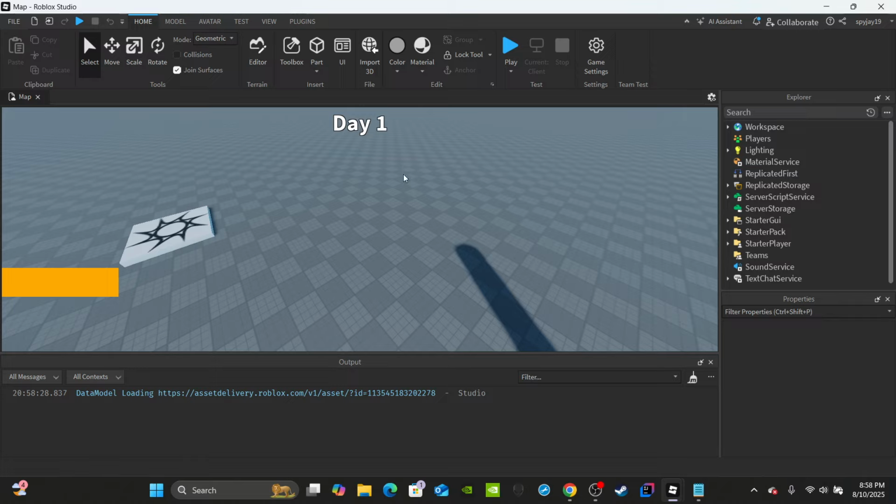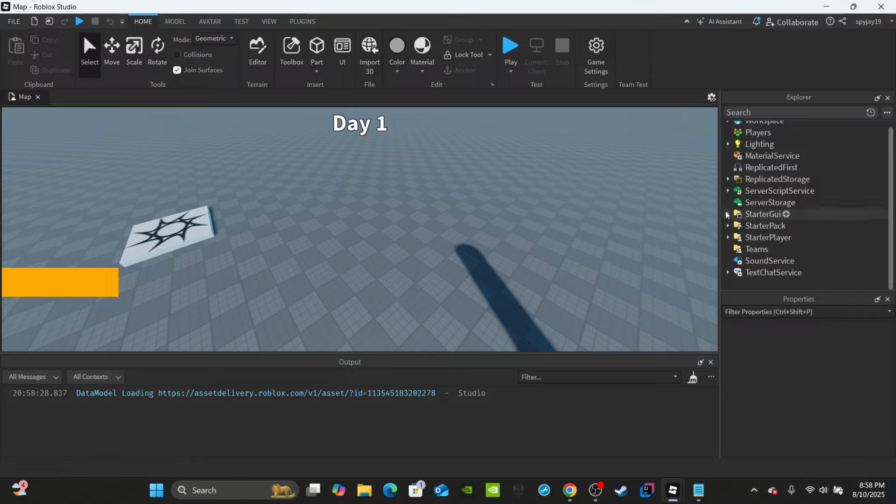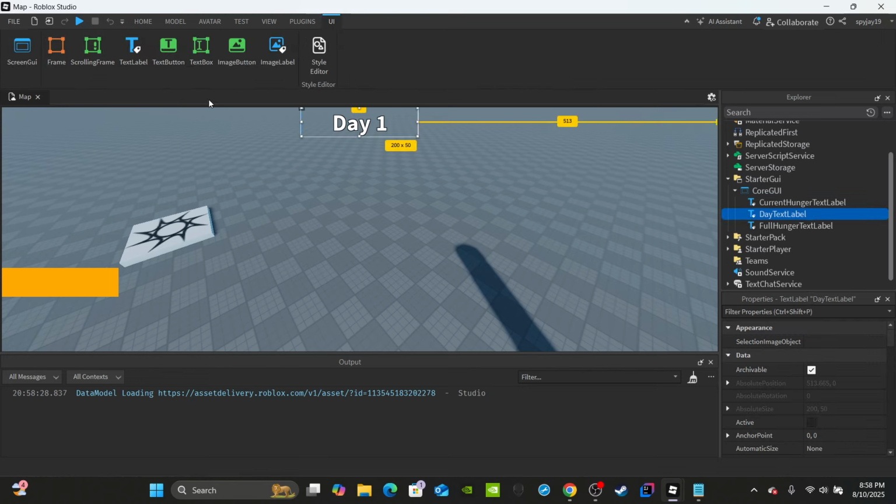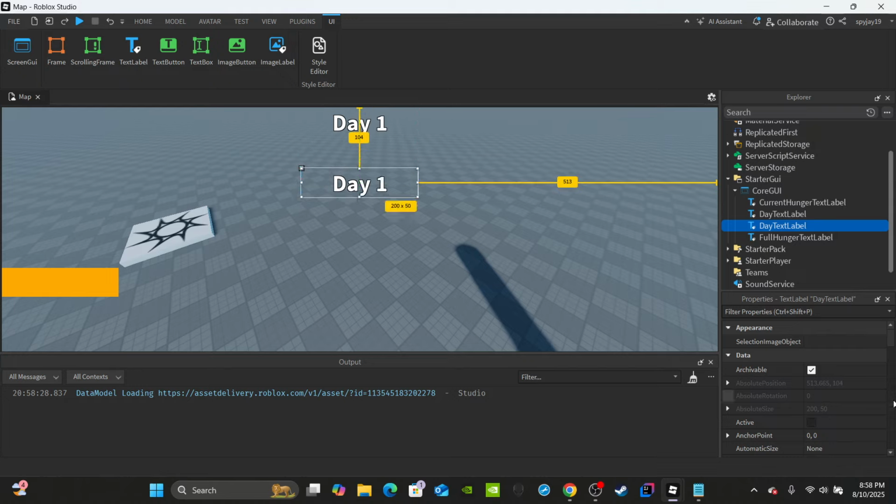Okay, so for the first change, I added one UI element. So let's open up StarterGui, CoreGui. What I'm going to do is click the text label and duplicate it. So I'm going to press Control plus D while having it selected. Then I'm going to drag it under it. And I'm going to rename this to NotificationTextLabel.